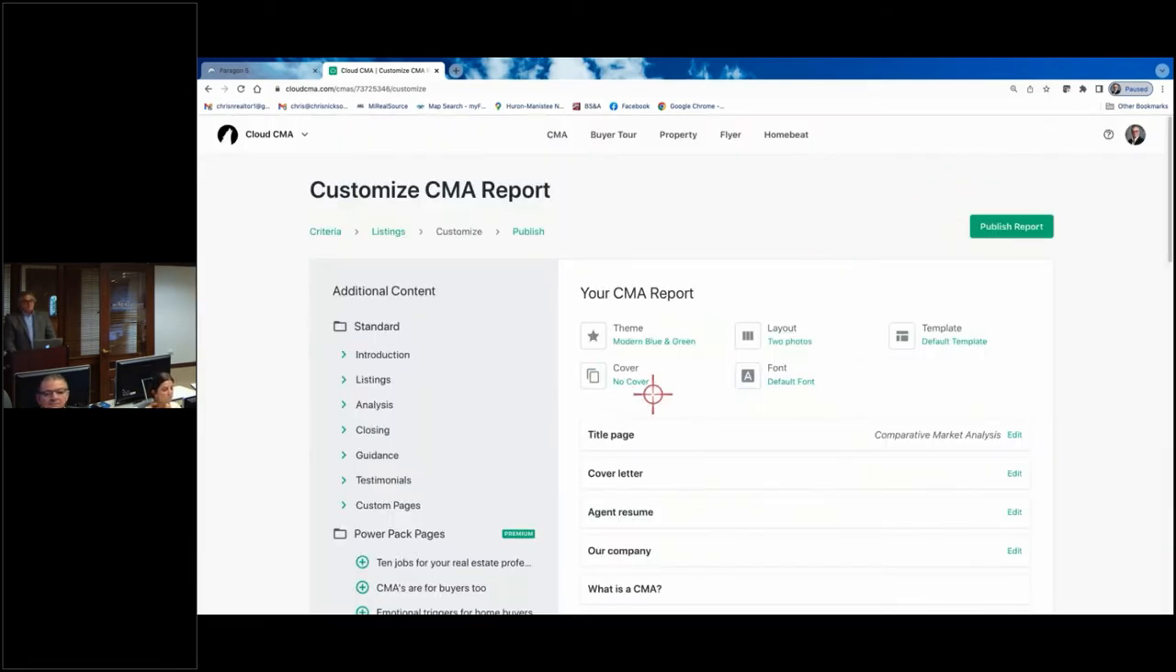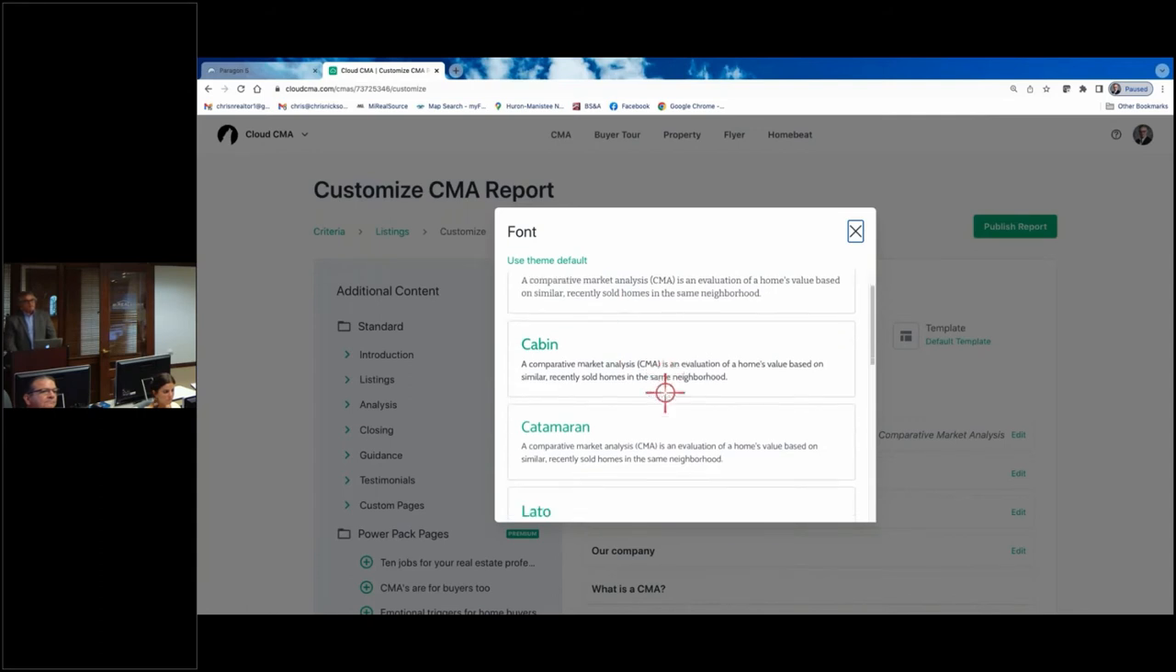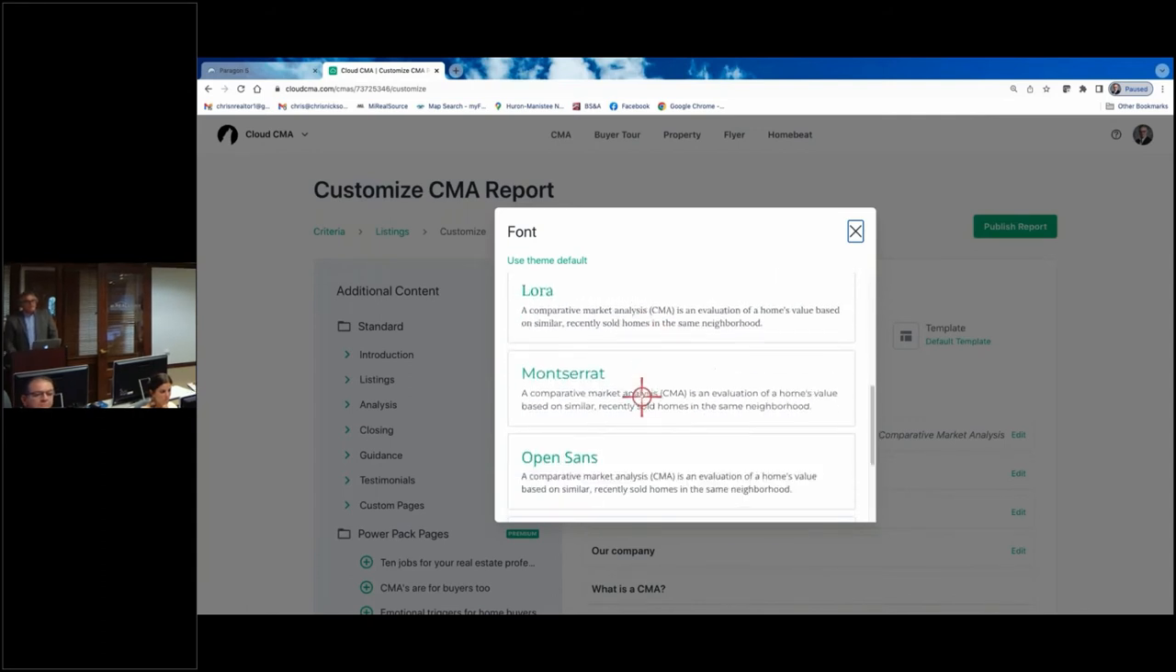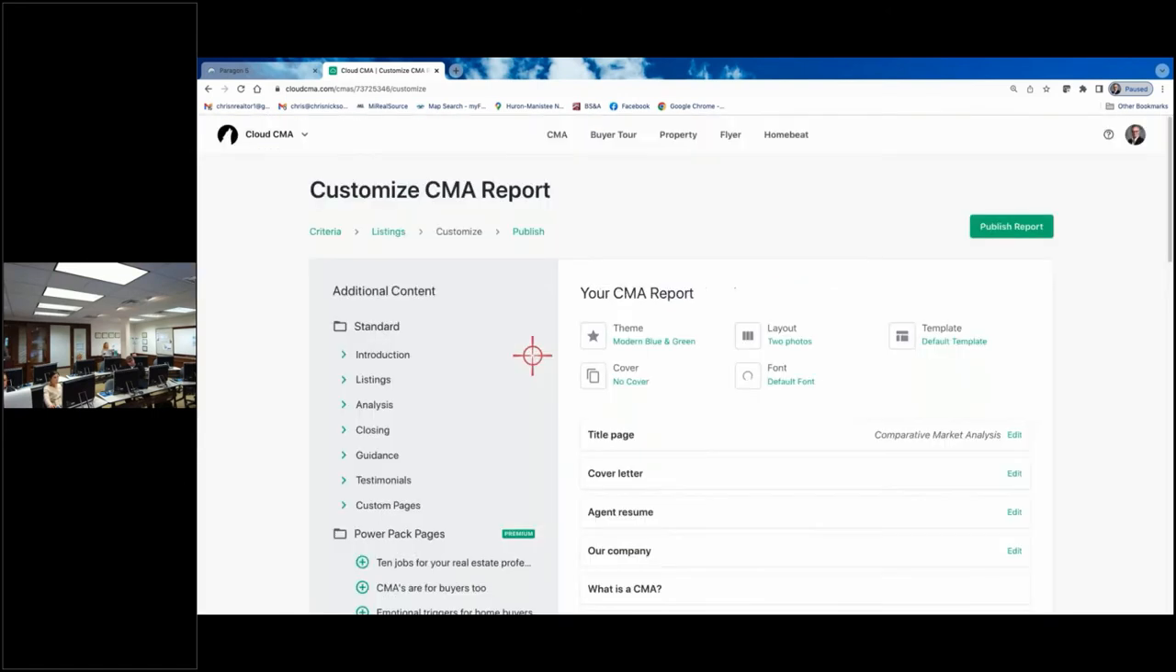Close that out. And then the font. You can change the font universally. It changes anywhere there's a pre-formatted document. You can change the way it looks. I don't even know which one I have right now. I'm just going to go with Lato, whatever it's called. And that's going to apply anywhere.